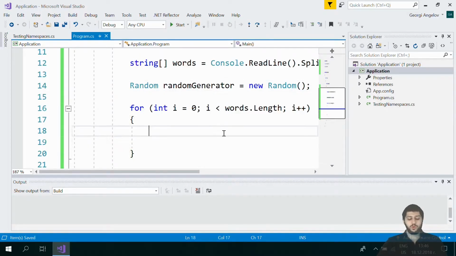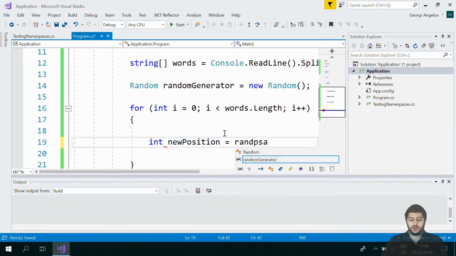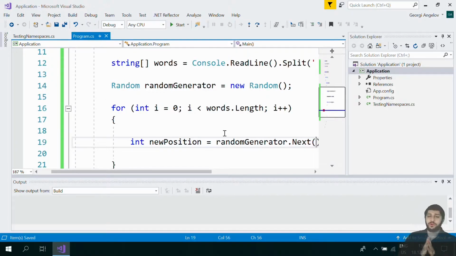The way we use such a random generator, as we saw prior to that, is taking the new position and saying random generator next, and we can give a closed domain from which it will generate the random number. Now, if we use any domain from -infinity to +infinity, we're just going to get an index which is out of the bounds of the array.